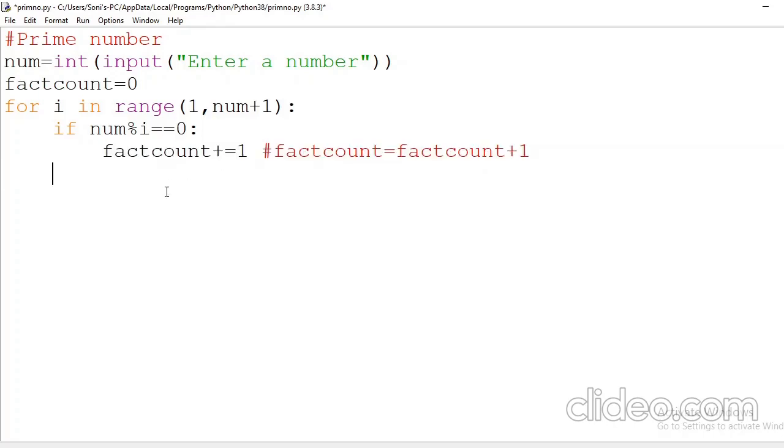So just check whether this fact count is exactly 2, because if and only if this fact count is exactly 2, we can say that that number is a prime number, right? So now you can print, okay, now you can print the number is a prime number.